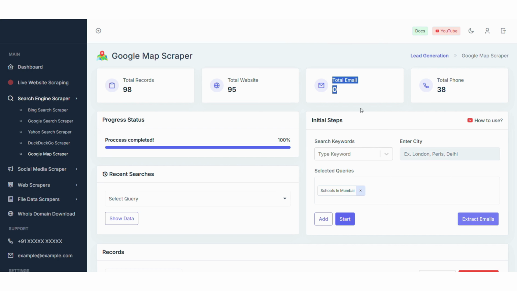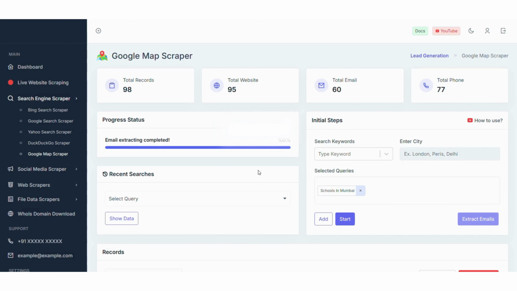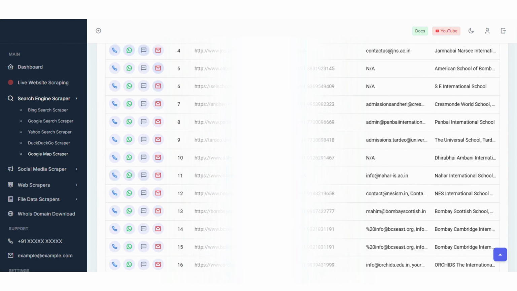If you want to extract email addresses or gather more phone numbers, simply click on the Extract Emails button. After a few minutes, you will get the emails and additional phone numbers. Review the data and download it.